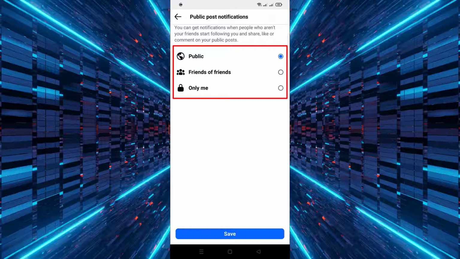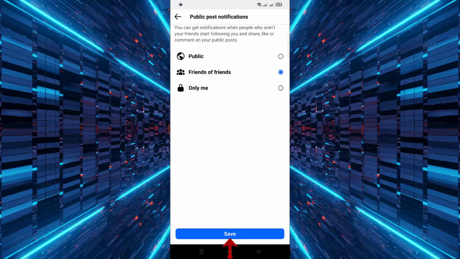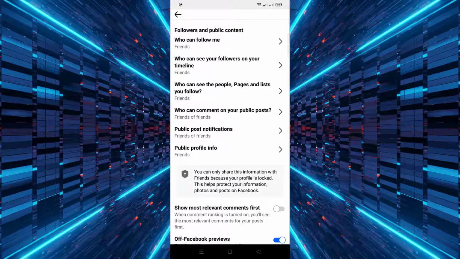Here, you will have three choices: Public, Friends of Friends, and Only Me. Choose the option that best suits your privacy preference. Once you have made your choice, click on the Save button to confirm your settings. Finally, you have successfully learned how to manage who gets notified about your posts in Facebook Lite.